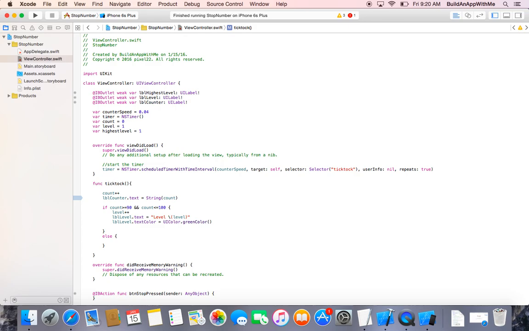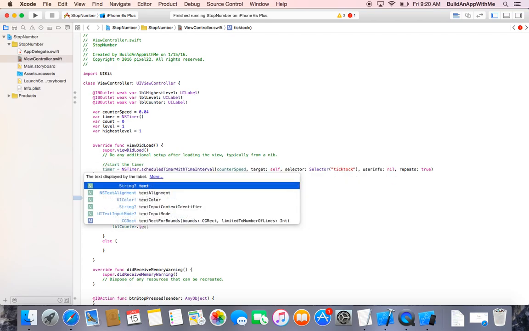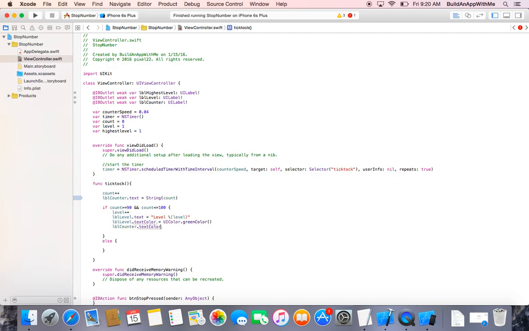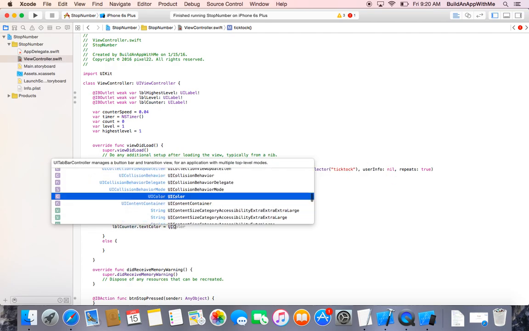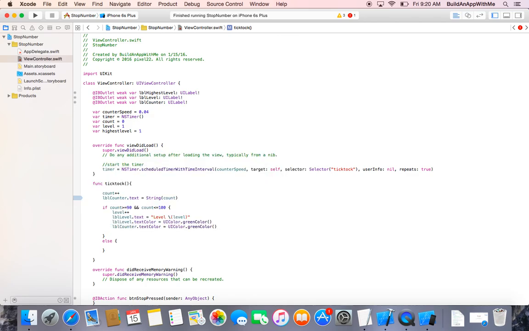So what's that going to do? It's going to increment the level and mark it green so that there's some visual indicator that the person won. We are also going to make the whole counter do the same thing, UIColor.green color. So there you go. When we have a winner, we are incrementing the level, giving some visual indication that we do have a winner.